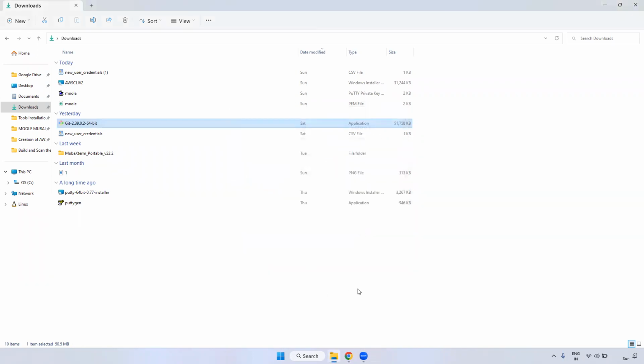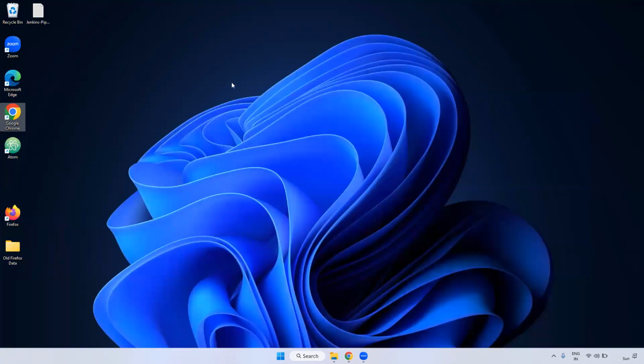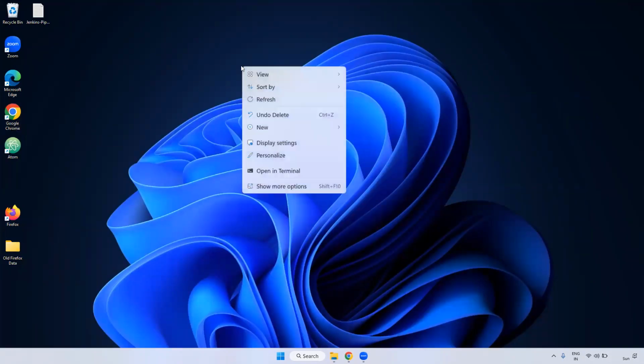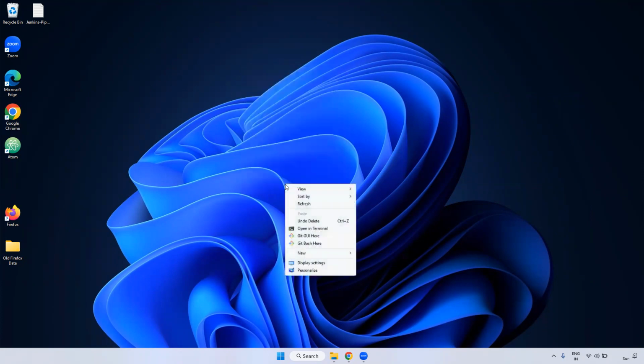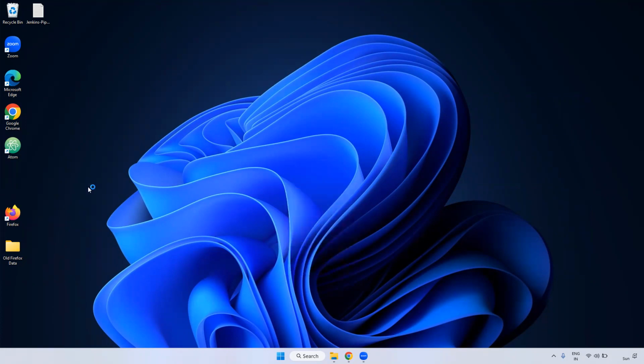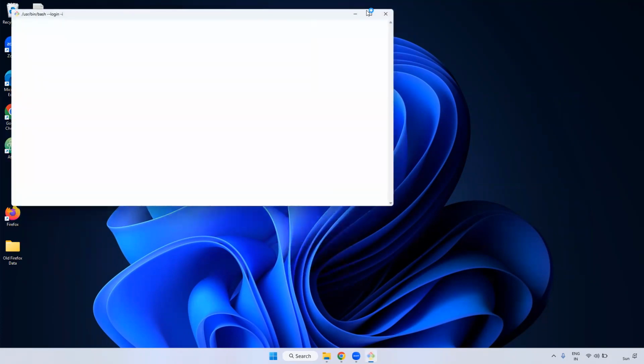Now, how can you verify whether it is installed or not? Go to any location. Currently, I'm on the desktop. Right click and go to show more options. And here you can see, if GitBash is installed, you are able to see these two options, Git GUI Here and GitBash Here. Okay, click this GitBash Here. Now it will open the GitBash terminal.